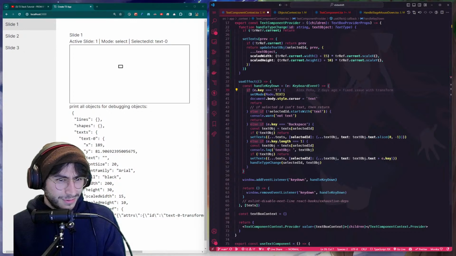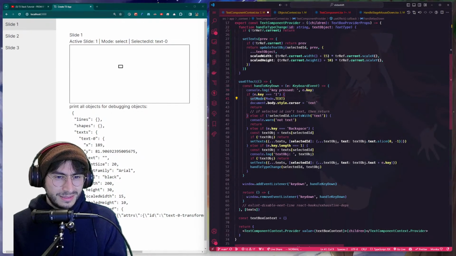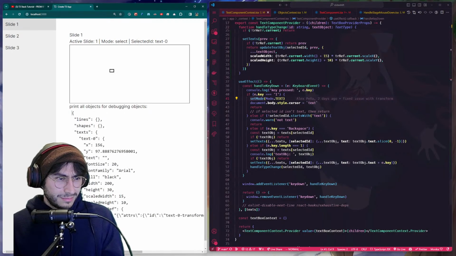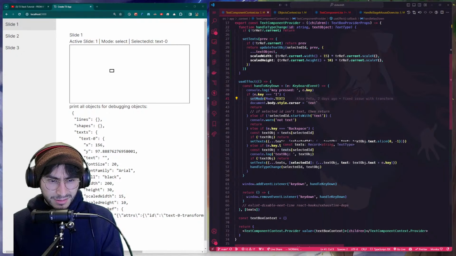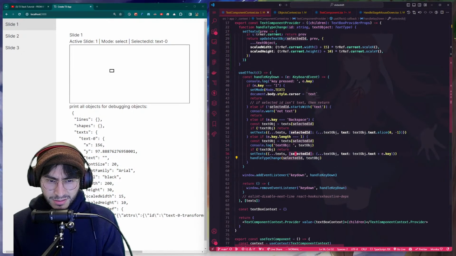Huh, I wonder what is breaking down here. Let me just do a console log right there. E pressed. Nothing is getting... oh wait, I can't see logs because I'm typing stuff. Okay, I'm a dummy. S key pressed. Text object. So it is working. Okay, so why isn't it adding the key?